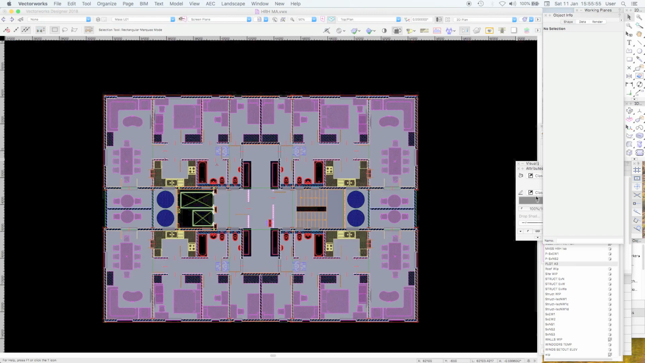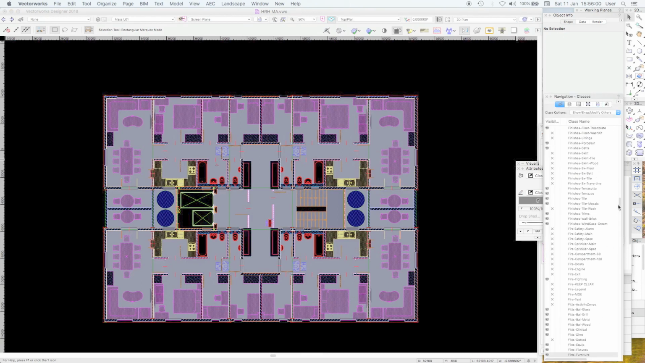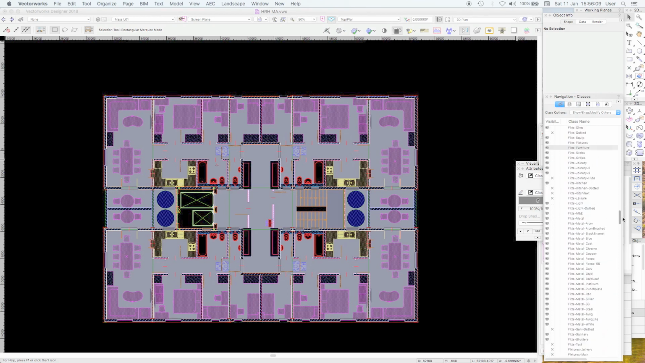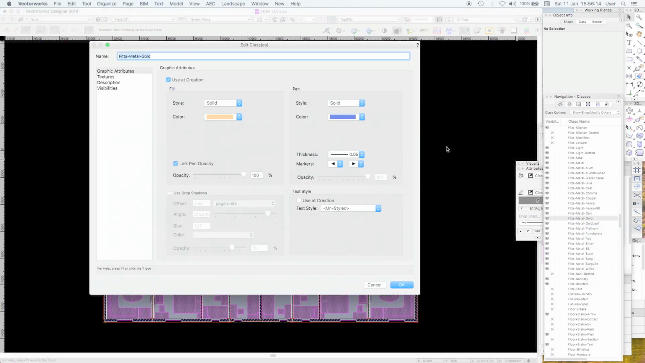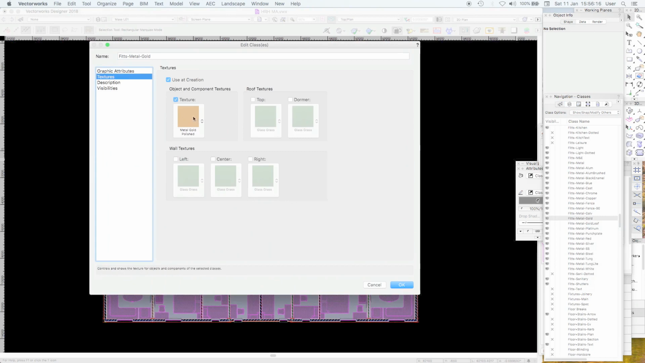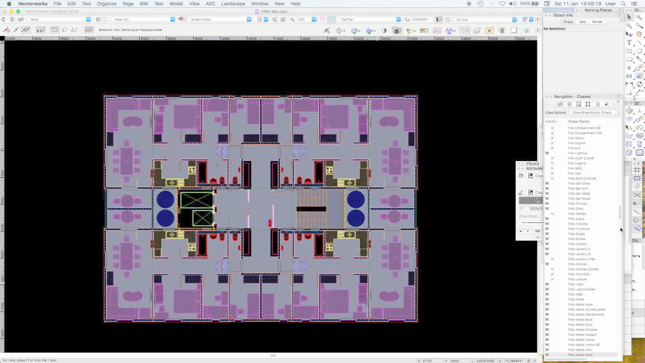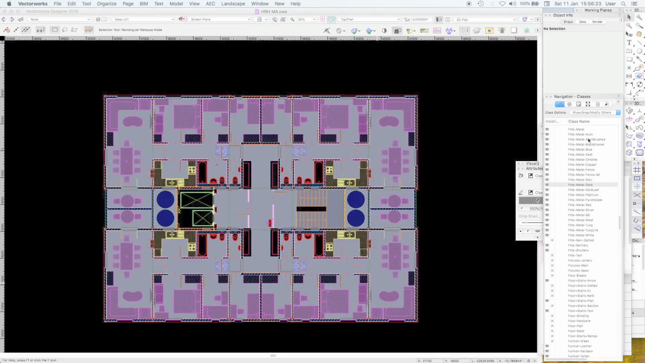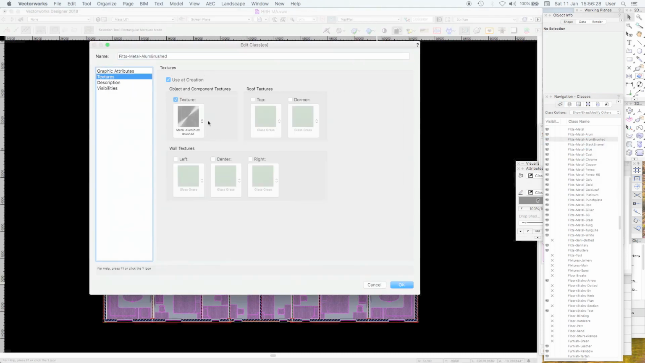How does it work? Bear with the number of classes I have here, but you'll see it actually comes out of what we've just discussed. So that fittings metal, let's take that one. If it's gold, guess what? It's got a gold texture. If it's, where's, I've got an aluminium? Yeah, okay, aluminium brushed. Guess what? Its texture is brushed aluminium.